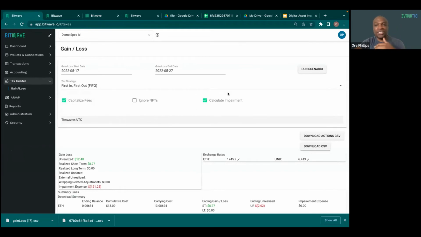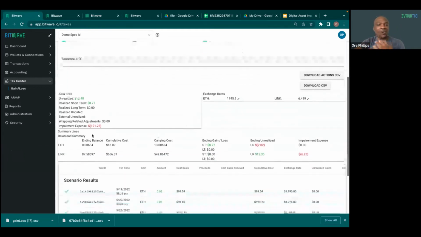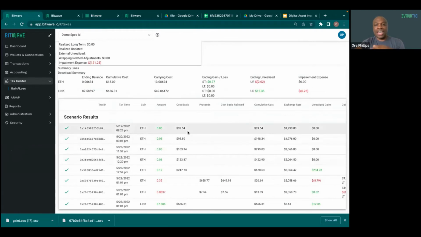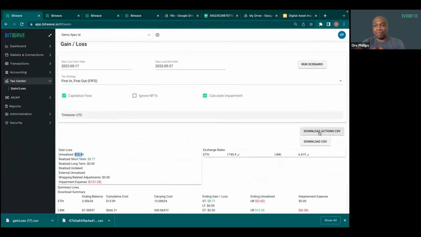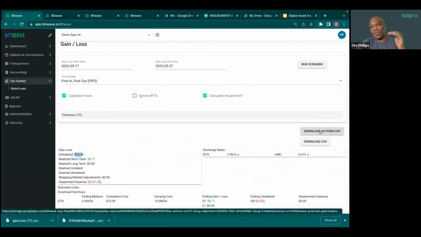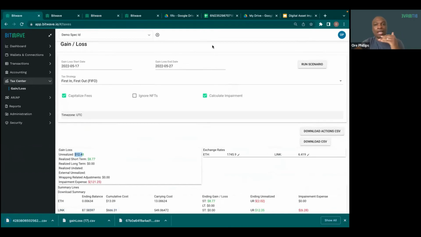So this is first in, first out. I ran it, and it told me my impairment expense. It also told me my realized short-term gain and unrealized as well. The transactions are here, but I'm going to download the actions report, which will show lot-by-lot activity, so we can spend a little time looking at that. I'm going to pause here real quick.